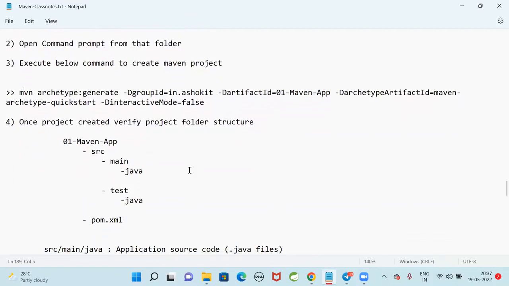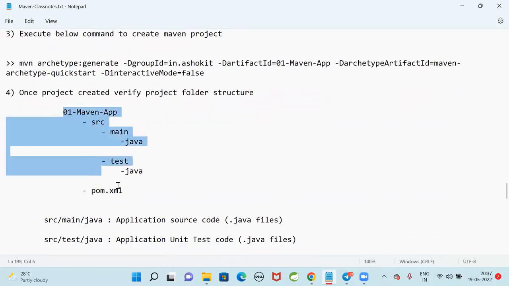When the Maven project gets created, you can see the Maven project folder like this. Inside the project folder, the src folder will be created. The src folder represents the source folder. Application source code, Java source code, will be available. Source code means .java files, guys. We already discussed what source code is and what bytecode is. The source code will be available inside the src folder.